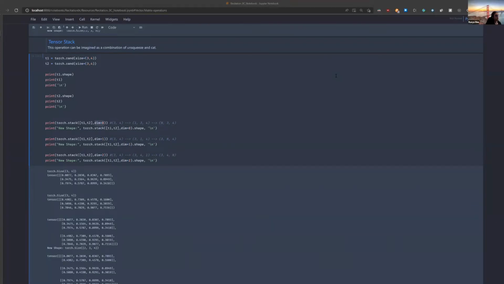Okay, for the tensor stacking, you can regard this operation as the combination of unsqueeze and concatenation. So let's say we have two tensors, T1 and T2, and their shape is 3,4. This torch.stack function has two important arguments. The first one is a sequence of tensors, and the second argument is the dimension they want to stack over.